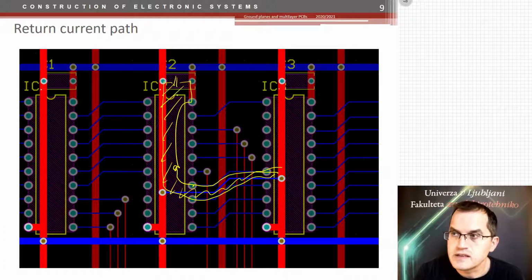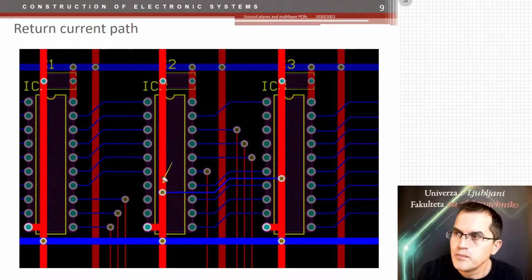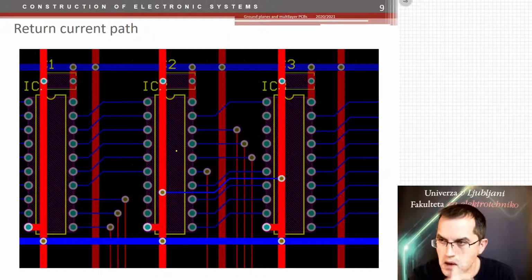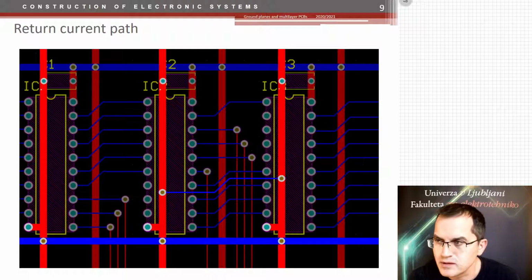So if there is a high-speed signal somewhere, you should provide it some sort of close, short return path to minimize the current loop. And this is possible, of course, or mandatory, I would say, in these very simple double layer PCBs.